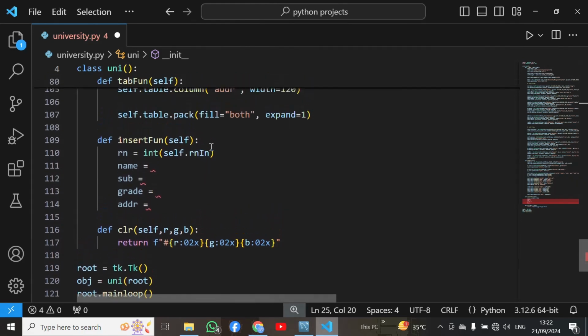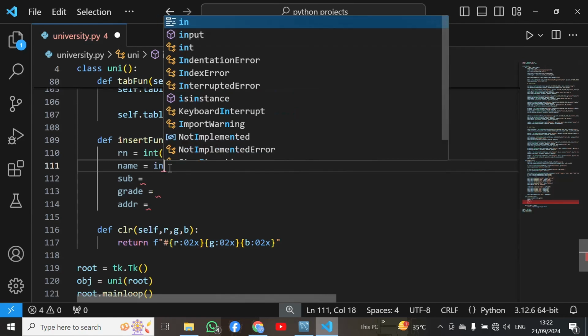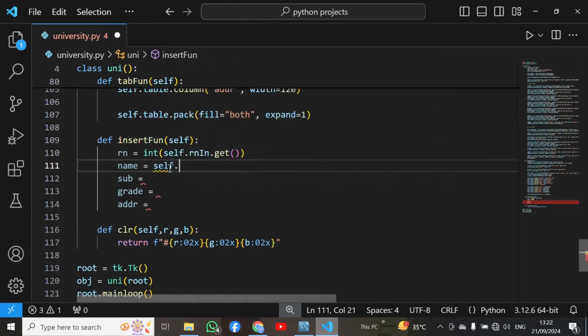So here I have to use roll number in dot get. In this way we are getting roll number from the user and then assigning it to this variable. Now I have to get the next information. You know that our name is string type and our entry widget returns a value in type string, so we do not need any conversion. Here I will use self dot name in dot get.